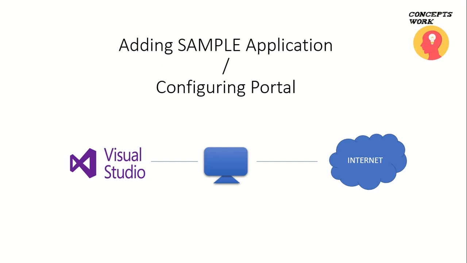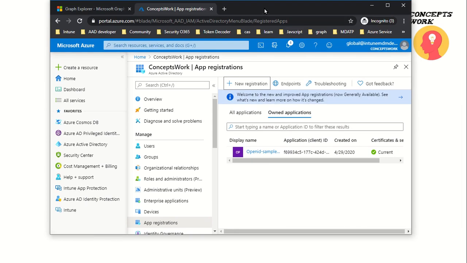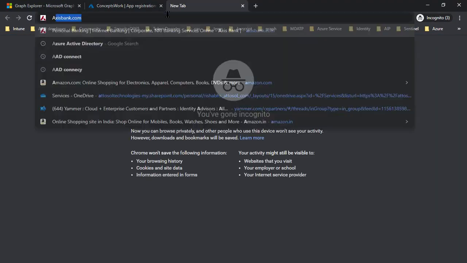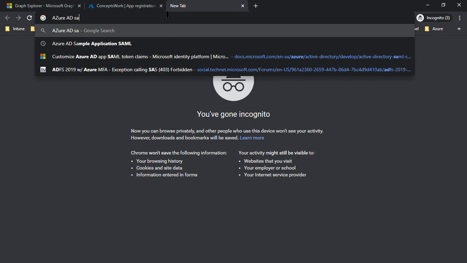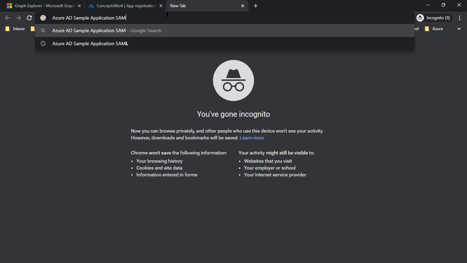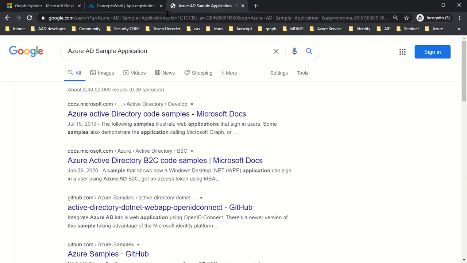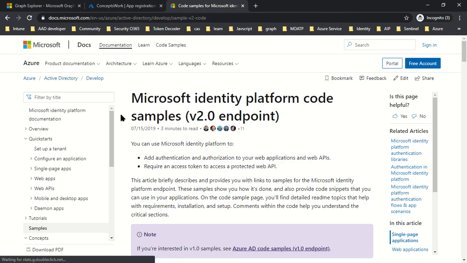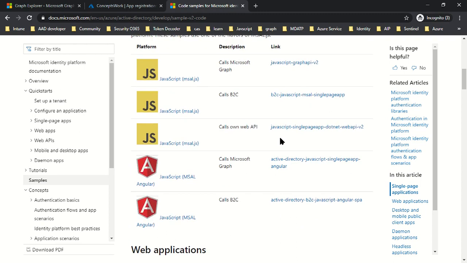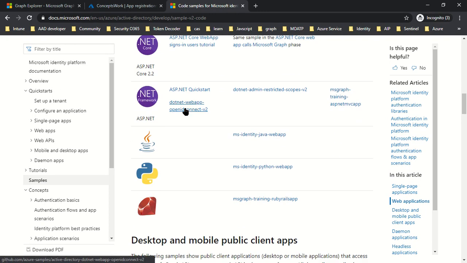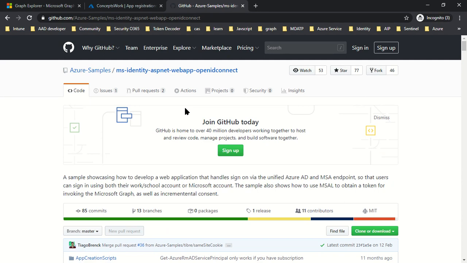So this is my browser, from where I will go to the Azure AD sample application, and I will pick the one which is ASP.NET and works with the OpenIdConnect protocol. All you have to do is click on the very first article, and you will land on a page with the sample applications that work on v2.0 endpoints. So this is the app which I'm going to use, and the moment I click on this, I will be redirected to the Git page.